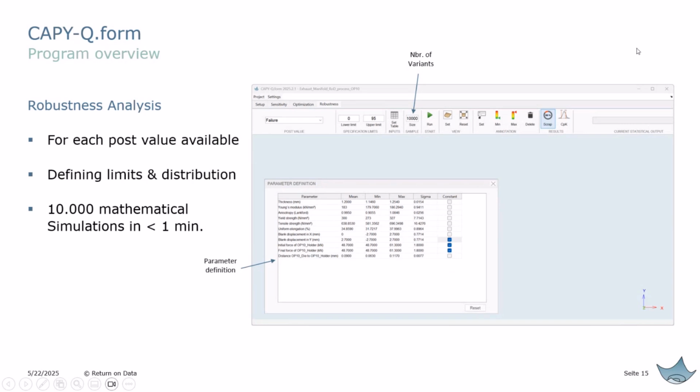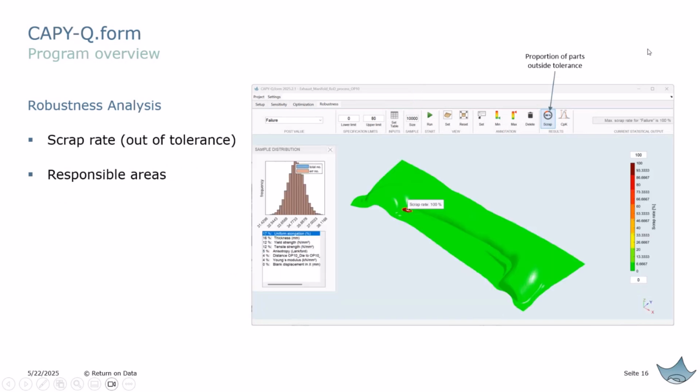And this I want to show you on a very easy example. We take a look here. We talked about the 80% limit of a failure.